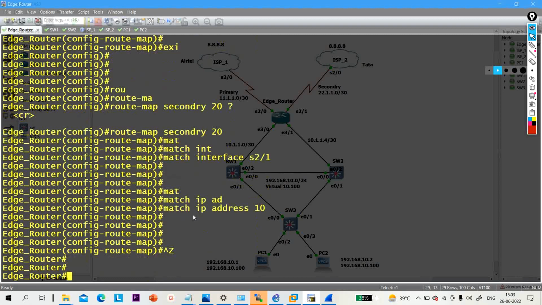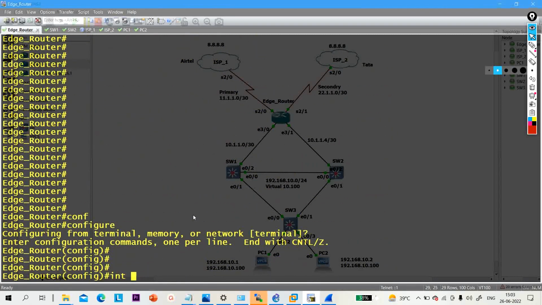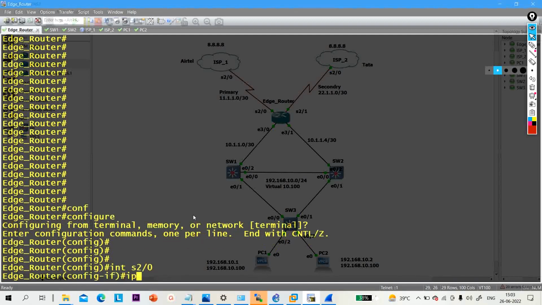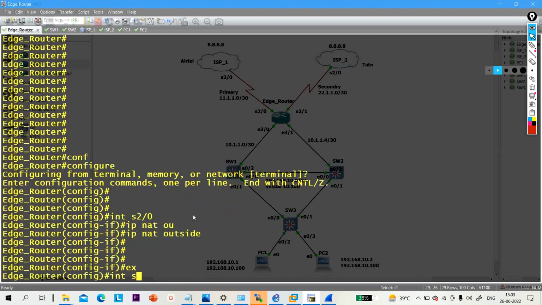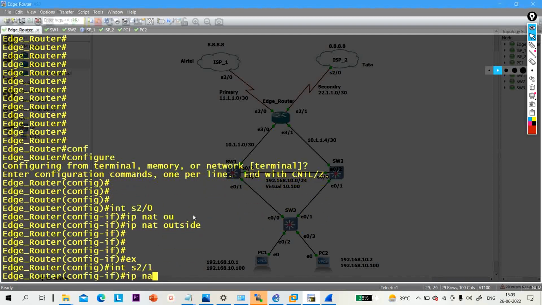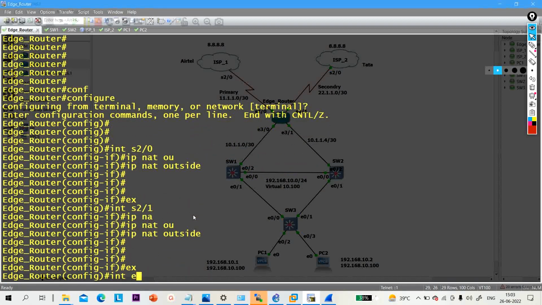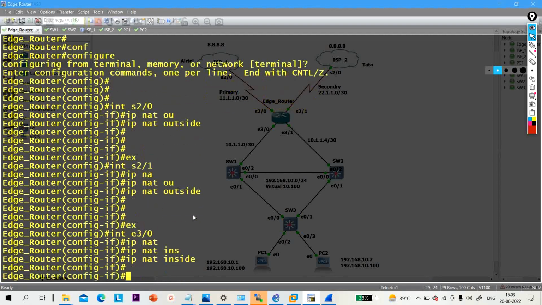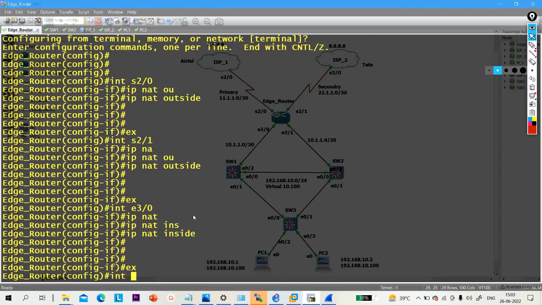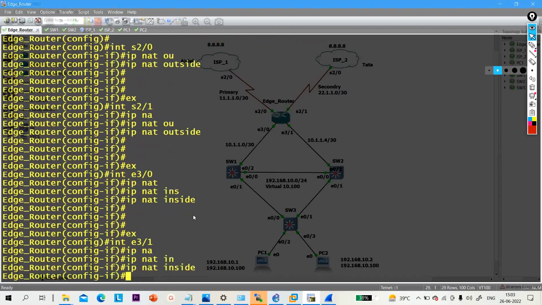Fine. Now we need to configure PAT. So first of all, let me configure inside and outside. Interface serial 2/0 is ip nat outside. Exit. Interface serial 2/1 is also ip nat outside, and interface Ethernet 3/0 is ip nat inside. Okay, in the same way interface Ethernet 3/1 is ip nat inside. Fine.